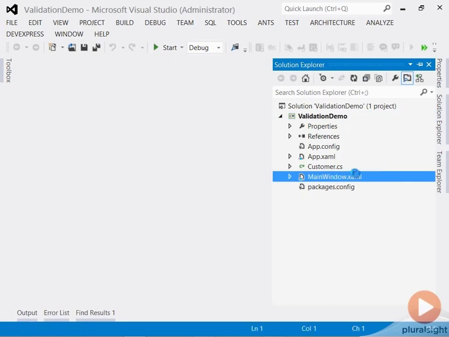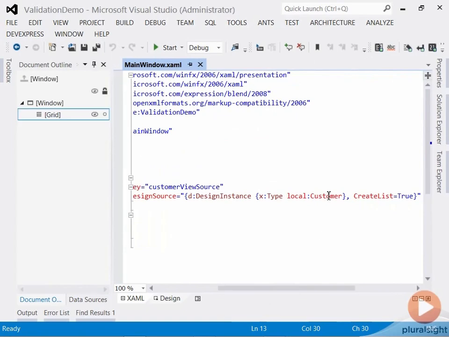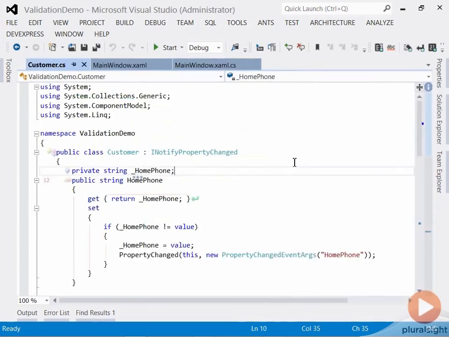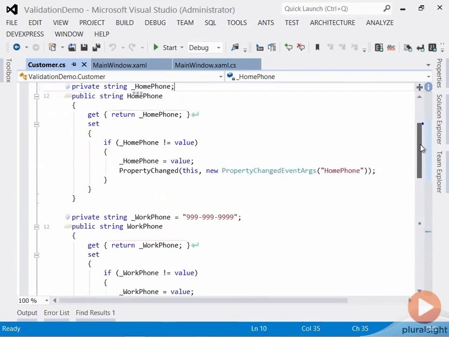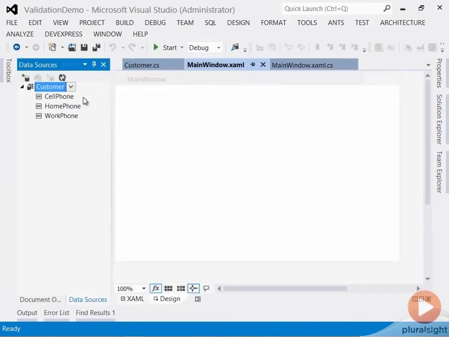The only thing in the main window is a collection view source that's going to be working with a customer type. In the code behind the main window, we've got the window loaded event hooked up to access that customer view source and put an empty customer object into that collection. The customer object we'll be dealing with in this demo is a simple form of customer. It's got three properties at this point: a home phone, a work phone, and a cell phone. And you can see it's just implementing INotifyPropertyChanged on that entity type. So that's our starting point.